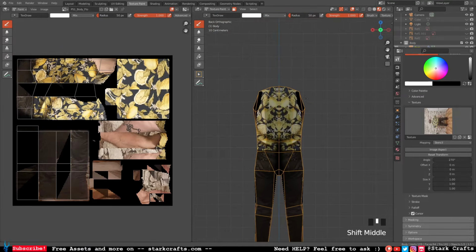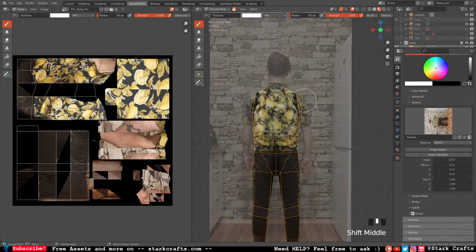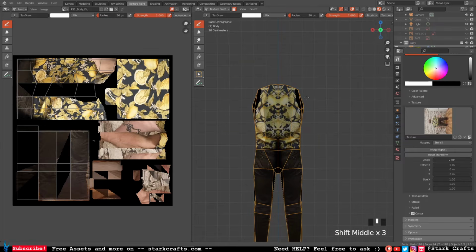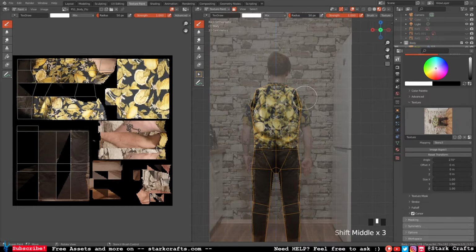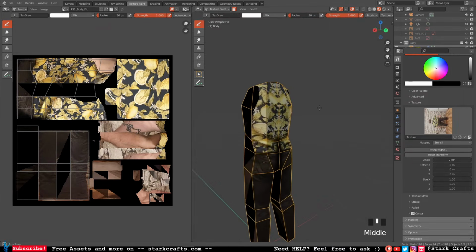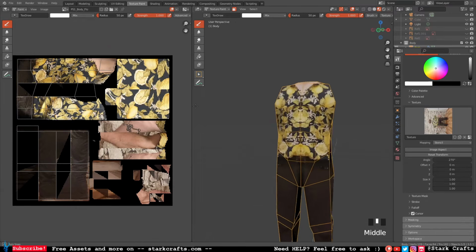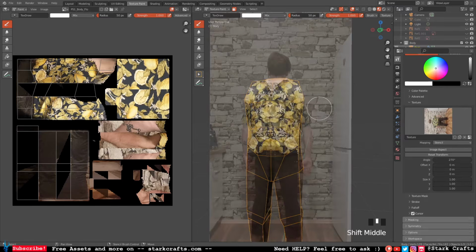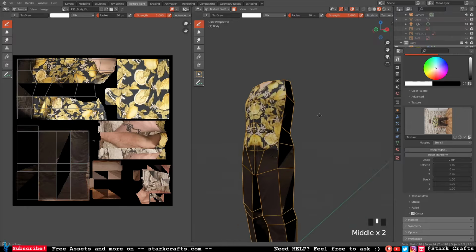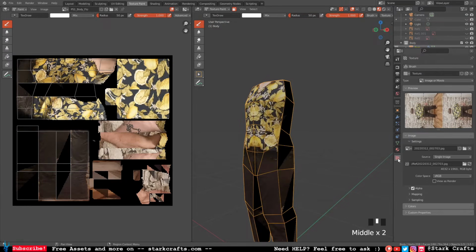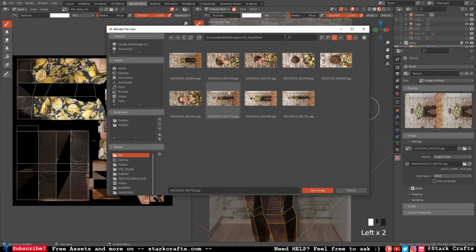So now let's. I think I'm kind of already happy with the current result. Maybe we should switch to the side view.